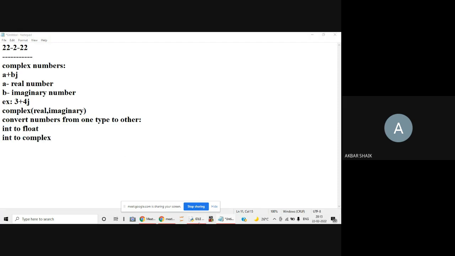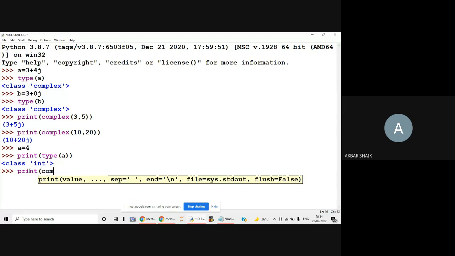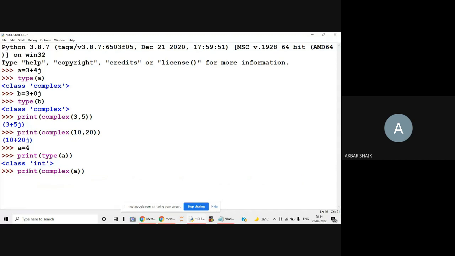So here I am having some integer A, having 4. So it is of integer type. It's very clear. If I use the type function, it is going to return integer type. That is fine. Now what I am going to do is convert this to complex. All of you please observe here. Print of complex of A.